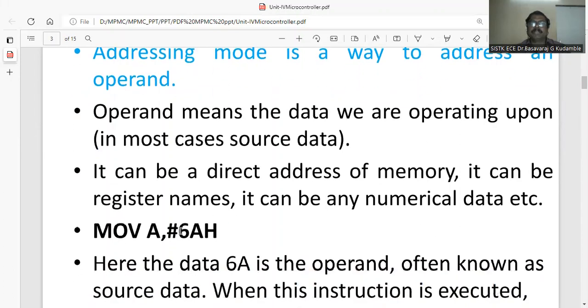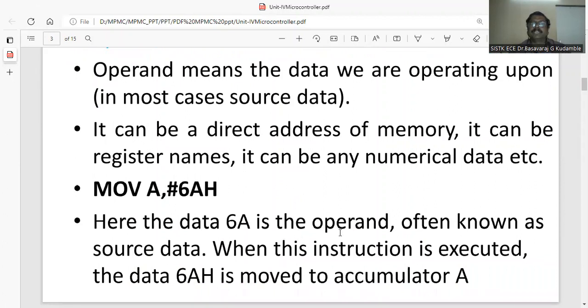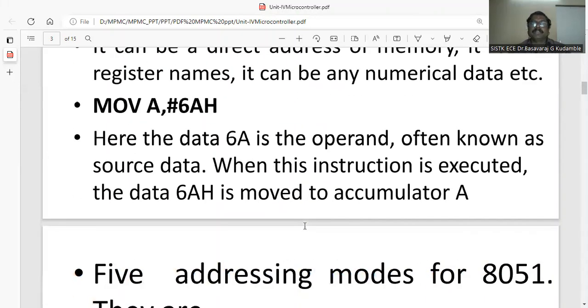For example, here MOV A, #6A means this numeric value will be copied to register A. Here 6A is the operand and it is also called the source. Always the right side is the source and the left side is the destination. So when this instruction executes, this direct value is copied into register A.